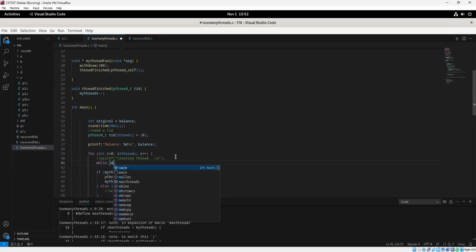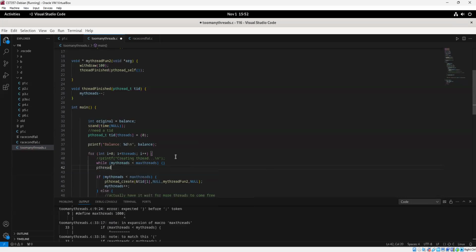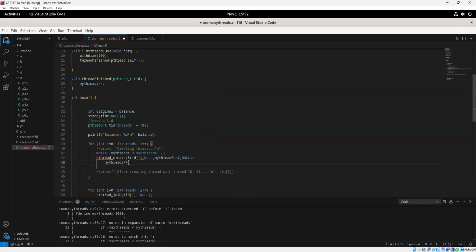So we're going to go while my threads is less than max threads, and I'm doing nothing. This is what we call a spin wait. So it's going to wait till we can. And then when it creates it, we're going to go ahead and, sorry, I apologize. Took me a minute to remember what I was doing.